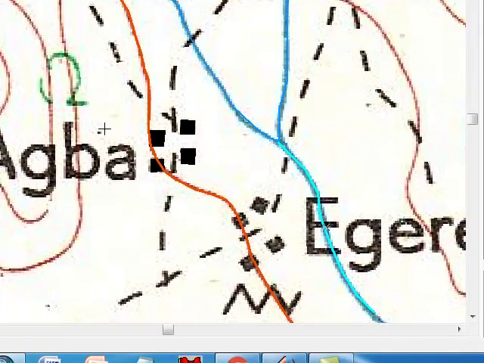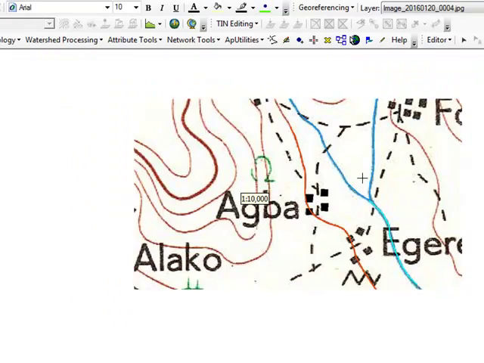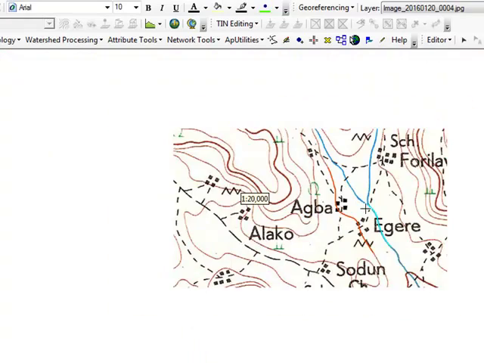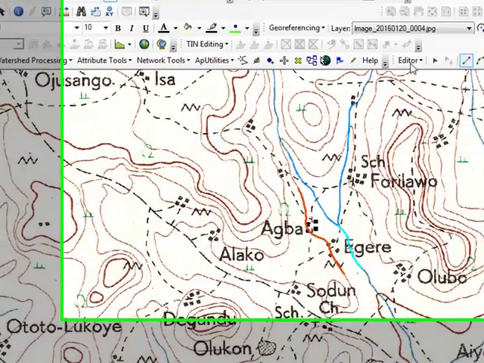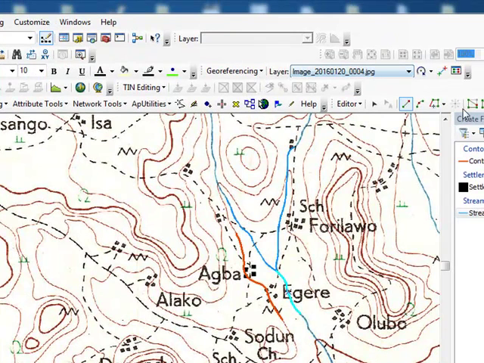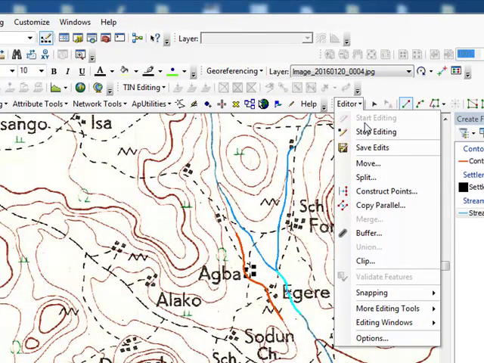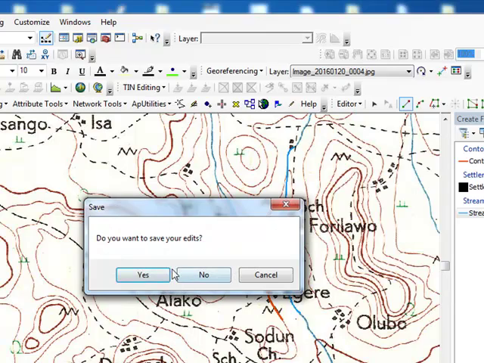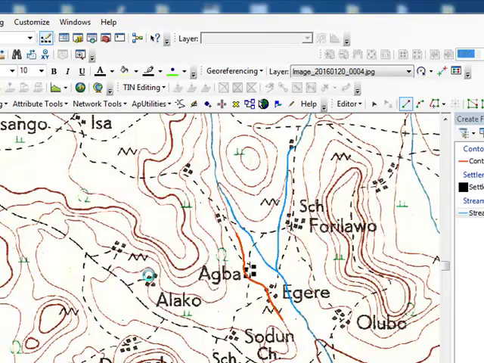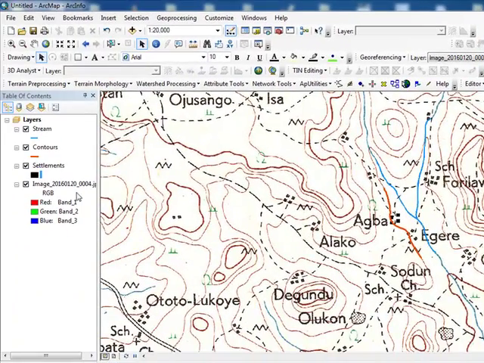So now, when you finish all of this, let's say I've covered everything that I want to do here. You now go back to your editor. You now say stop editing. It asks, do you want to save your edits? You say yes. So all the editing that I did will have been saved.